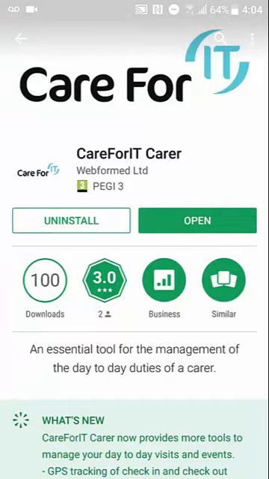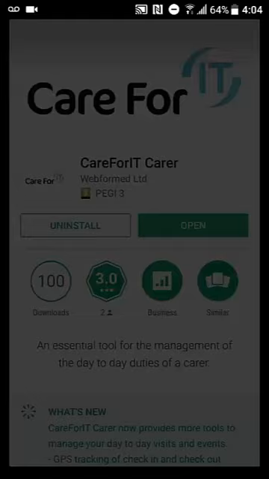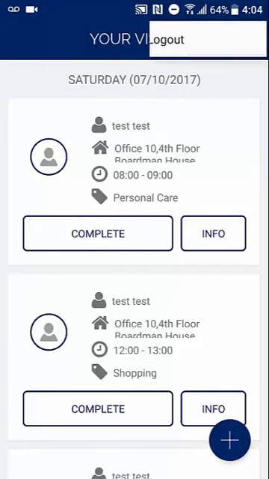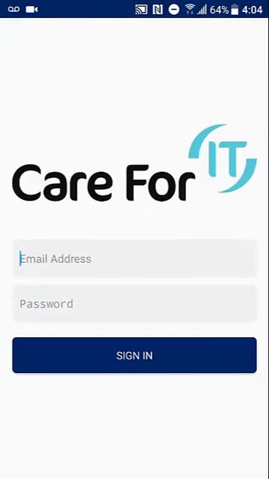Now, obviously, I've already got it downloaded, so all I have to do is open it. I'll log out first so I can show you how it works. So when you download it and you first get started, you will see a page like this. What you need to do is to use your Careforit login and password. This is completely different to your CM2000. This is a Careforit email and password.